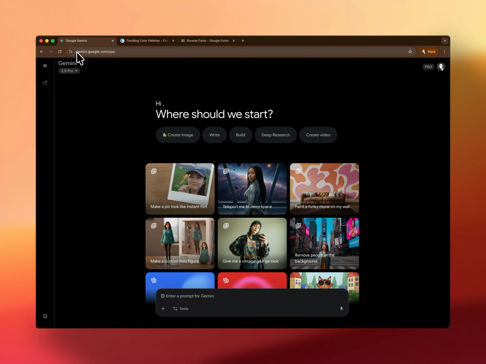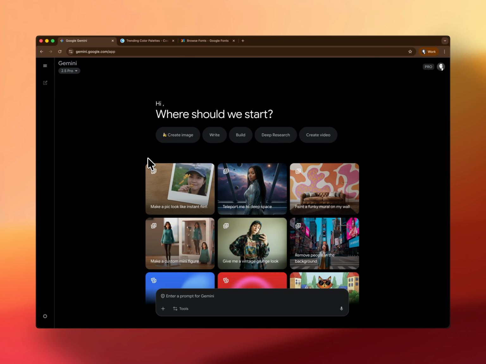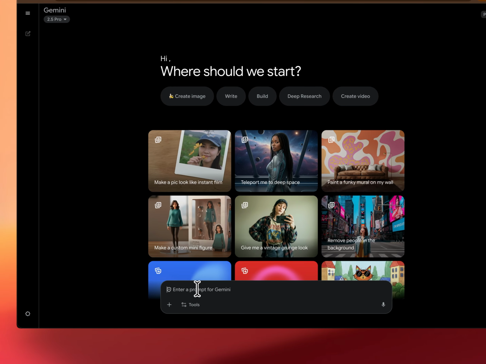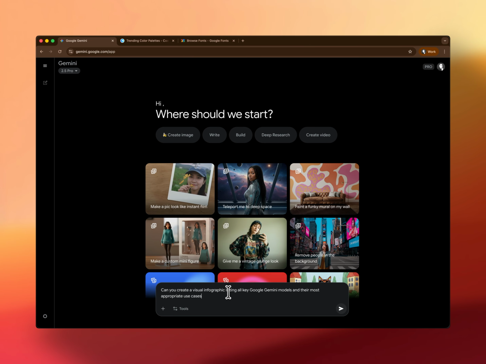So of course, it's going to be over gemini.google.com. You have your UI to prompt it, and this is gonna start directly with the prompt you can give it, either with the proper instruction and you have already the content you'd like to present in a visual way, or it could be a step-by-step with a number of iterations. So we're gonna start with a very simple prompt, which is, can you create a visual infographic listing all key Google Gemini models and their most appropriate use cases?